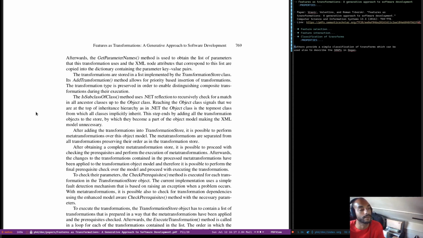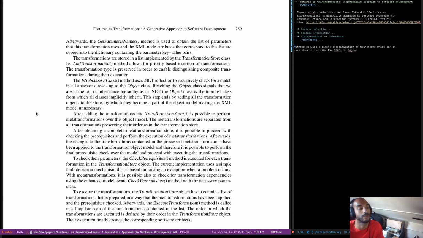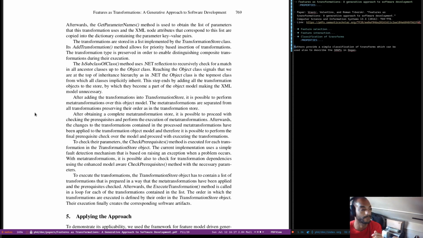The isSubclassOfClass method uses .NET Reflection to recursively check for a match in all ancestor classes up to the object class. Reaching the object class signals that we are at the top of the hierarchy, as in .NET, the object class is the topmost class from which all classes implicitly inherit. This step ends by adding all the transformation objects to the store, by which they become part of the object model, making the XML model unnecessary. So we just basically bootstrapped the object model from the XML, and now we've got all the transforms in a nice little order.